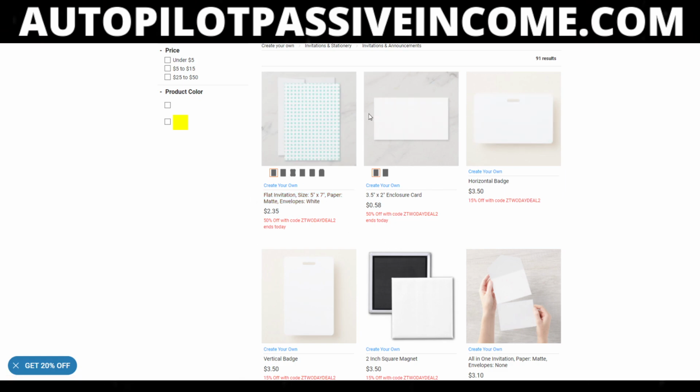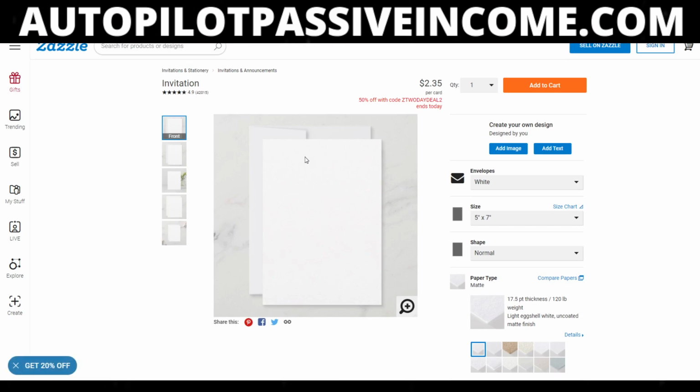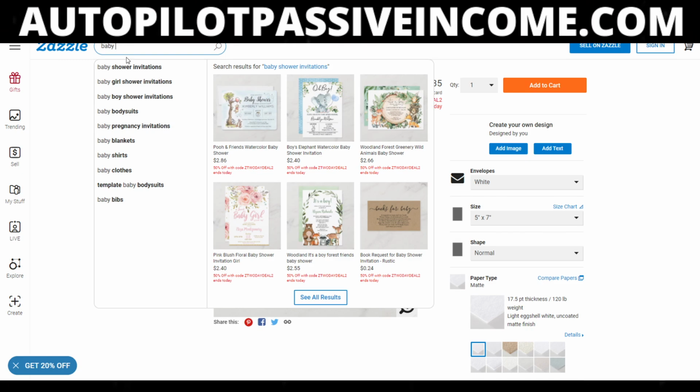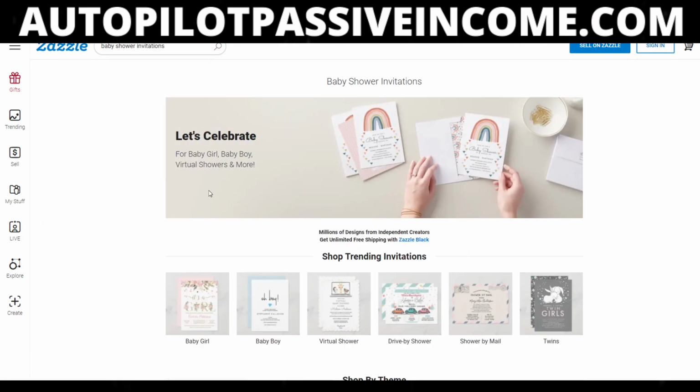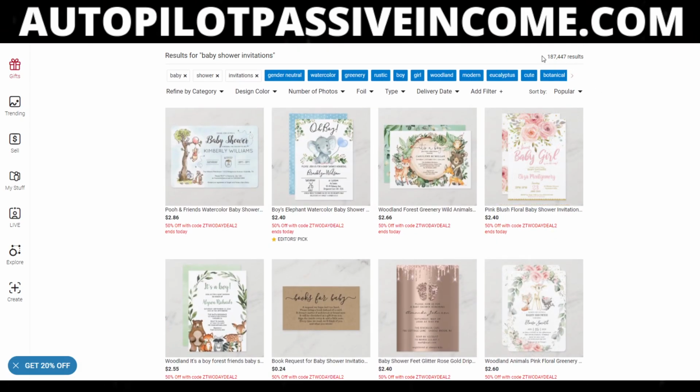But look at these cards. The thing about these cards is you'll notice that they're white and empty. The reason they're white is because you can go in and add your own design and your own graphics to them, and you can create an invitation card for a multitude of people. So for example, a baby shower. Let's type in baby shower invitation. And look at how many baby shower invitations there are on the platform. There are so many. In fact, we can see here the number of results, 187,000 results. So what's more likely to get a bulk order?